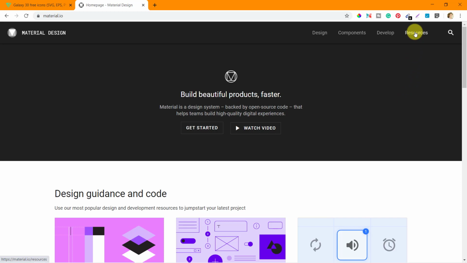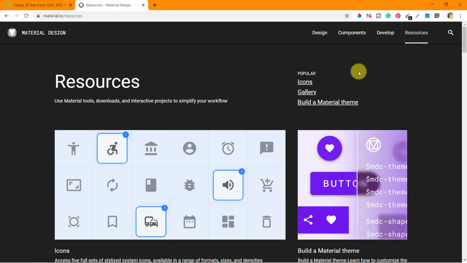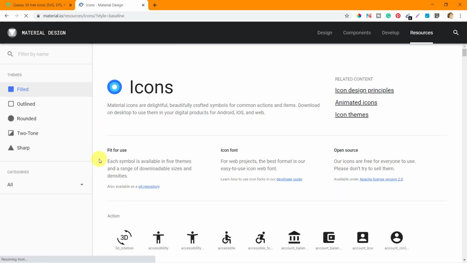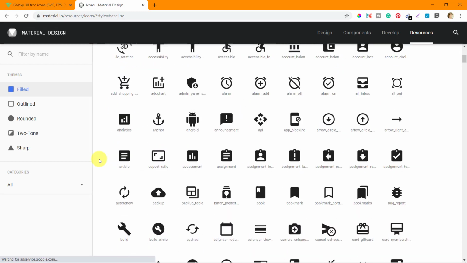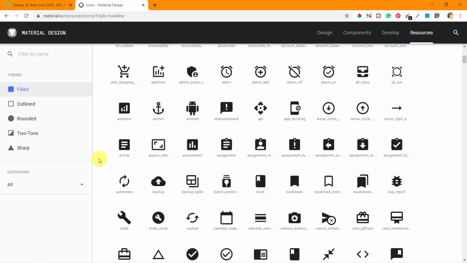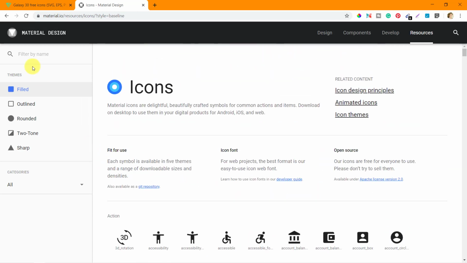So click on resources. Once it opens, you can see here that they have icons, galleries, build a material theme, but I am only interested in icons. Click on icons. Once it opens, you can see that there are a lot of icons available on this site for download. Now on the left hand side, you can see that there are some filters like filled, outline.